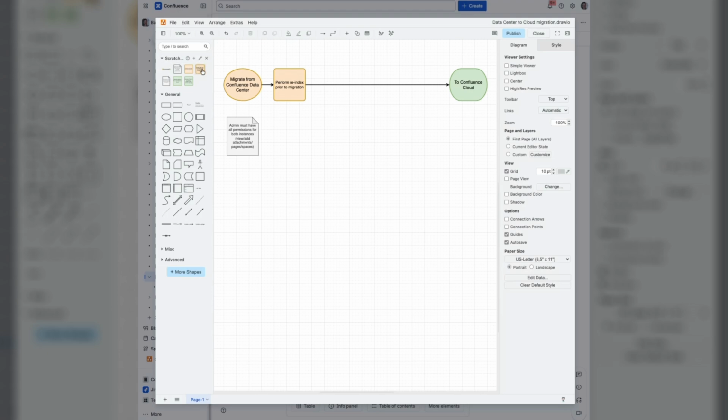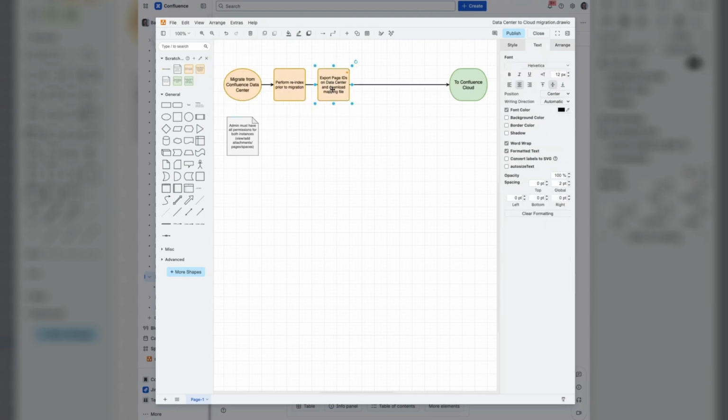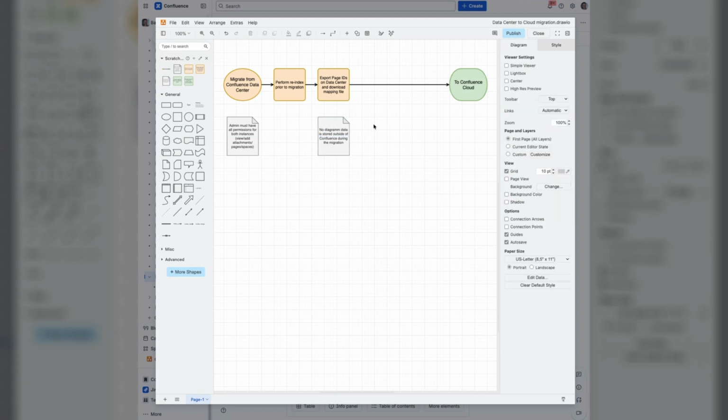Once you're done with the re-indexing, the next step that you're going to take on our journey is export your page IDs on data center and download the mapping file. Also, another piece of advice that's important: no diagram data is stored outside of Confluence during the migration. So not from the migration if you use the standard Atlassian migration path, and also if you perform the re-indexing or the export of the page IDs. That all is downloaded to your machine. Nothing is downloaded or stored anywhere on our servers.